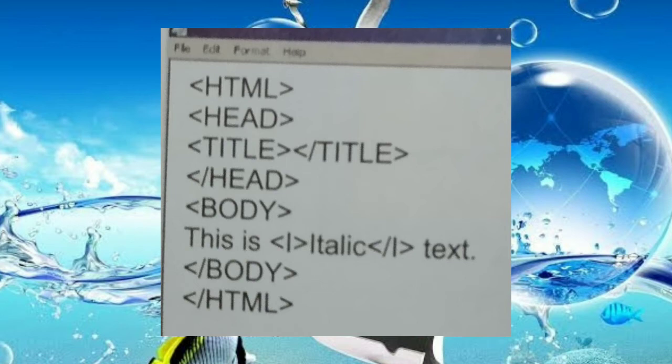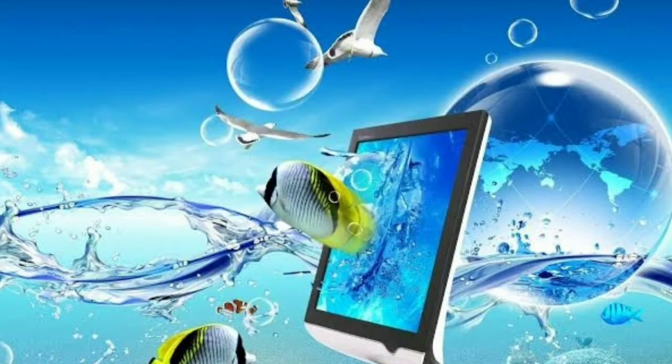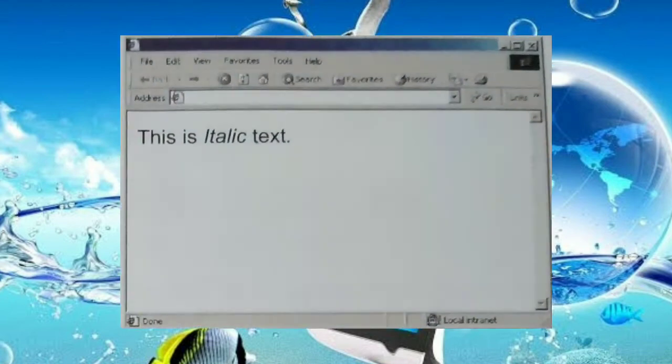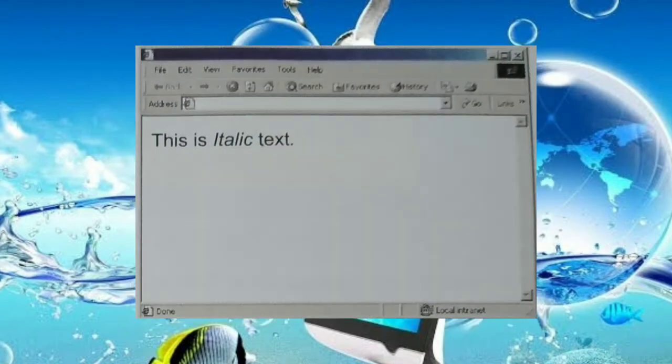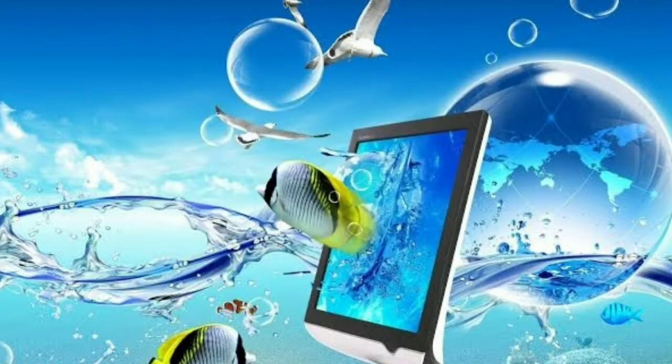Then you save this coding in HTML. After that, in the web page window it will be displayed. Can you see the result in this following window? Okay students, this way you can give italic tags for your web page.